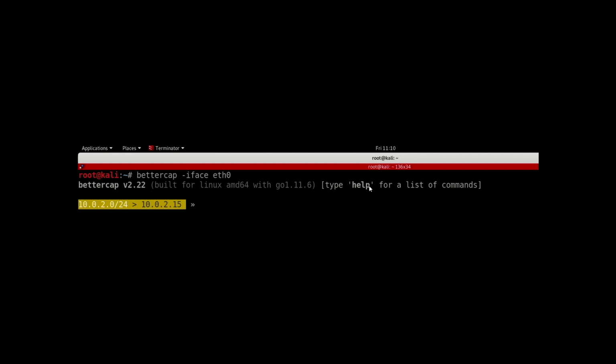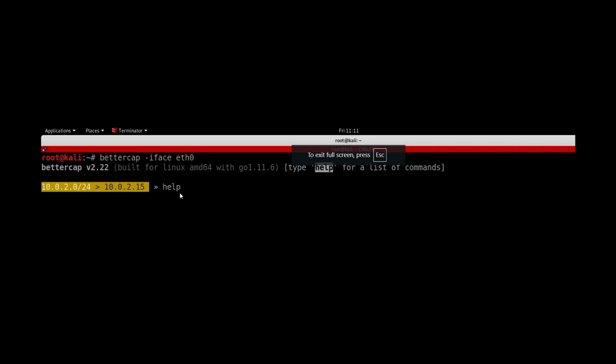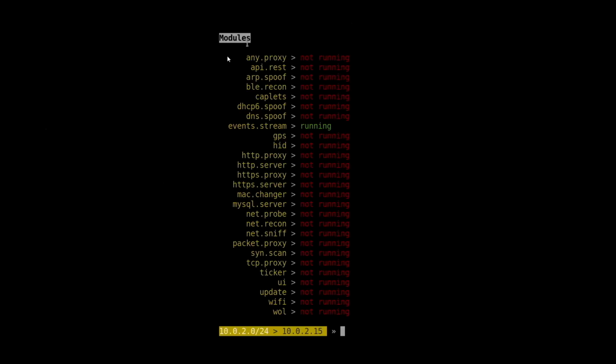We do not know much about it, so we'll just type help. When you press help, it shows all the modules running. Even the events stream is running, which is nothing but all the events running in the background. Everything else is off. We are interested in this video in net.probe and net.recon. I think if you turn on the probe, it will automatically turn on the recon.